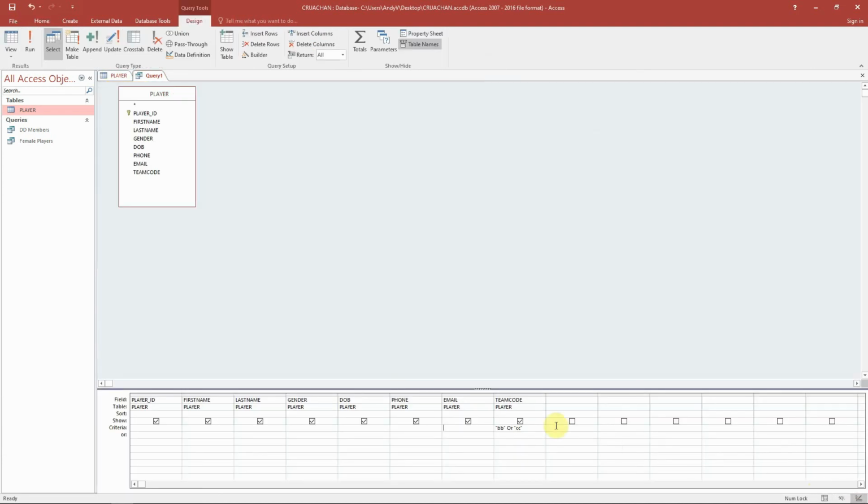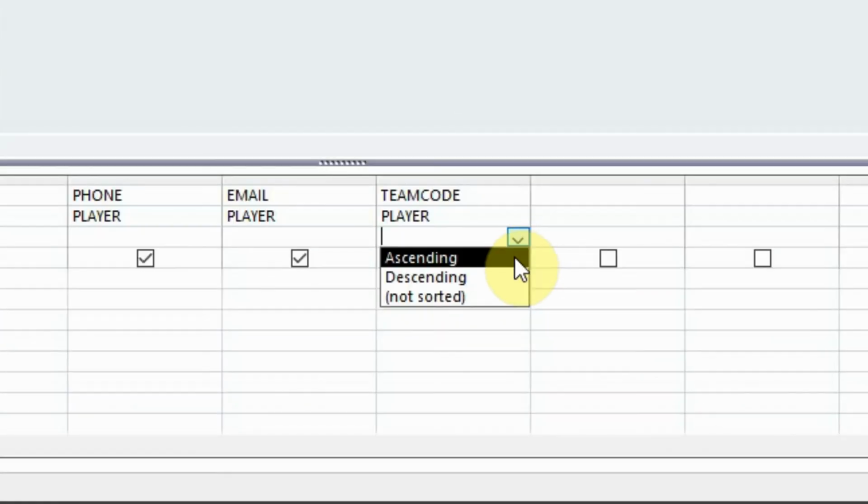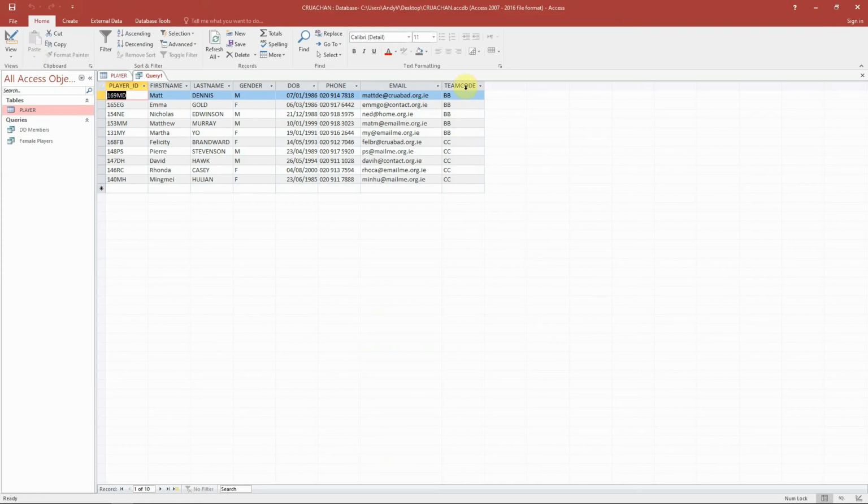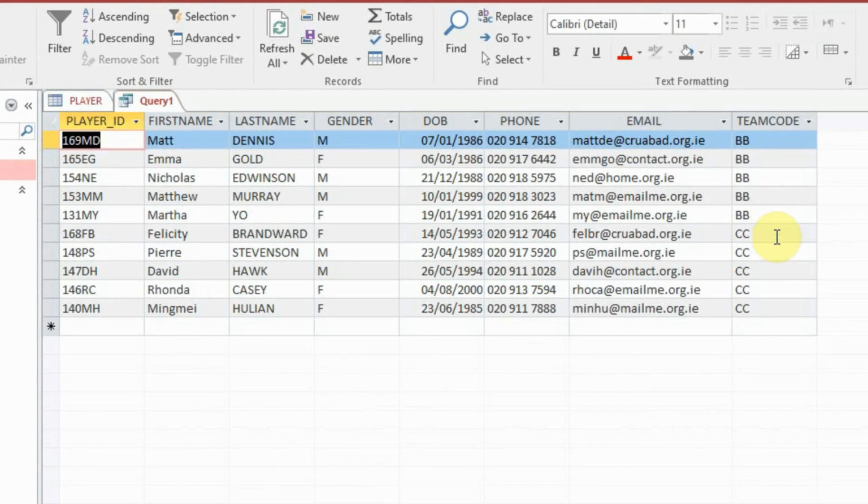We can go one step further and we can sort it in ascending order of team code and run that again, and we can see we have all the BBs and all the CCs together like so.